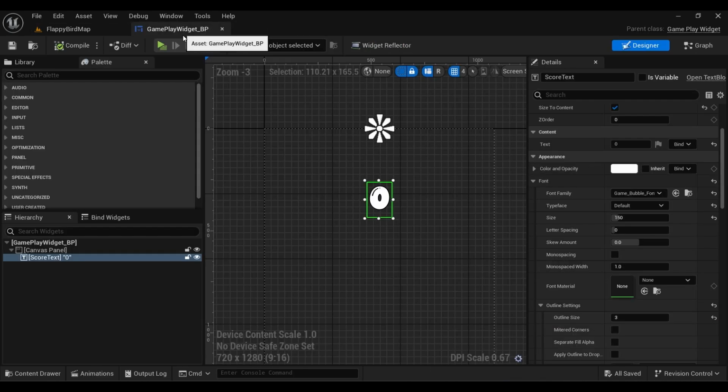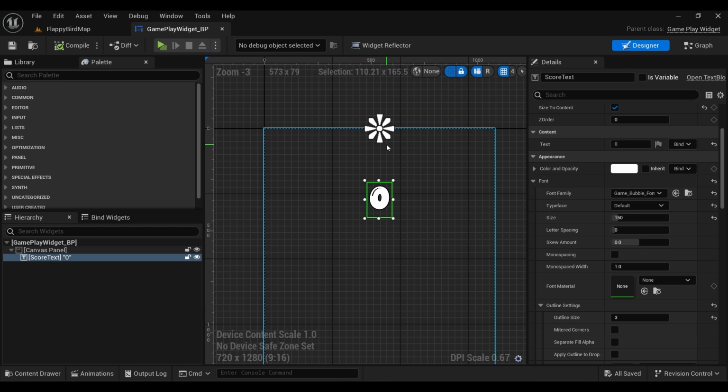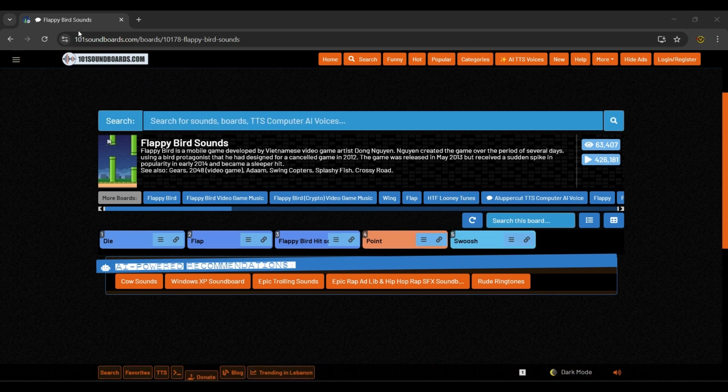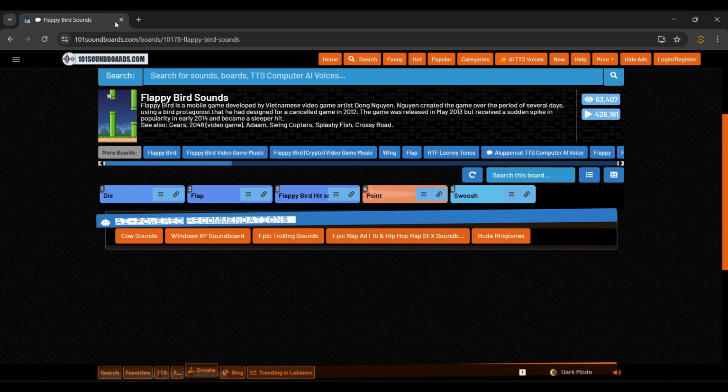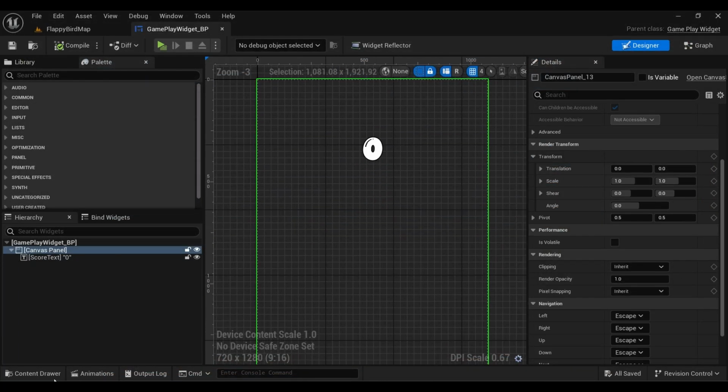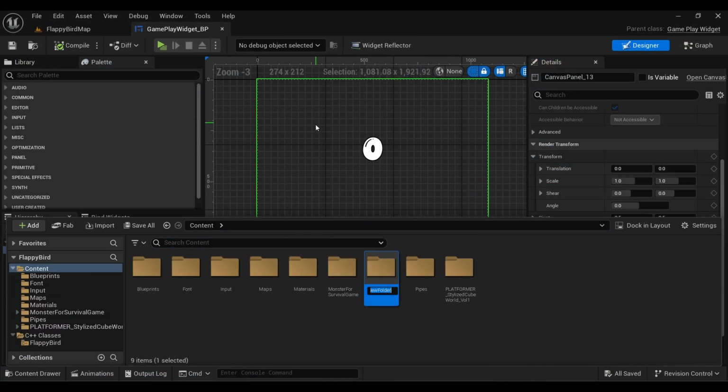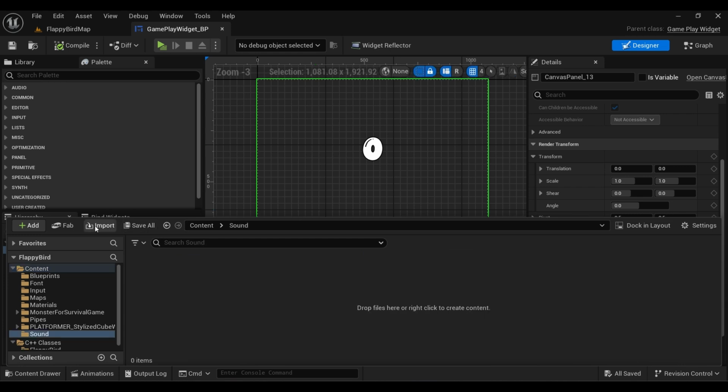Great. Now we want to add a sound to it. Okay, so I will add a link in the description for the sound. You can download it and use it. I will leave this link in the description. So go over here, click on the point, this one, and click download. Okay, I'm not going to download it because I already have it. So let's import it. Sound. Okay. Yep, that's it.